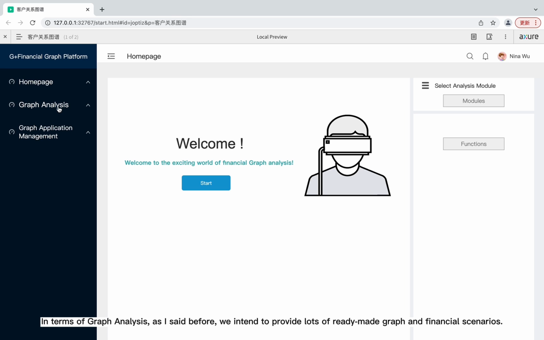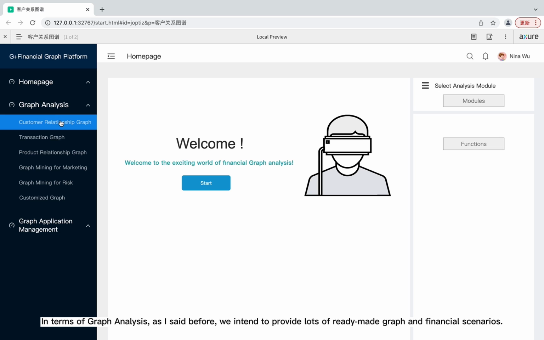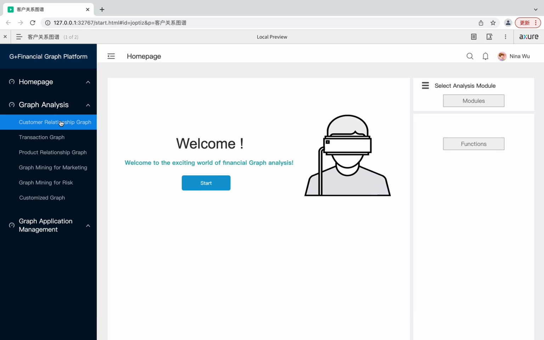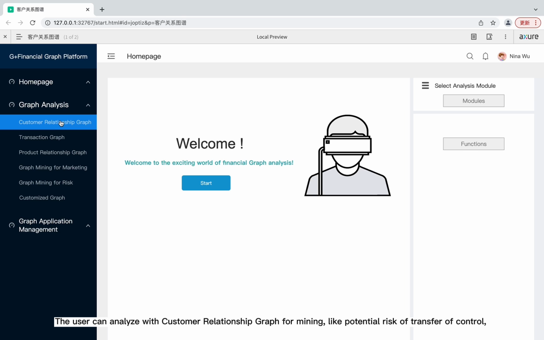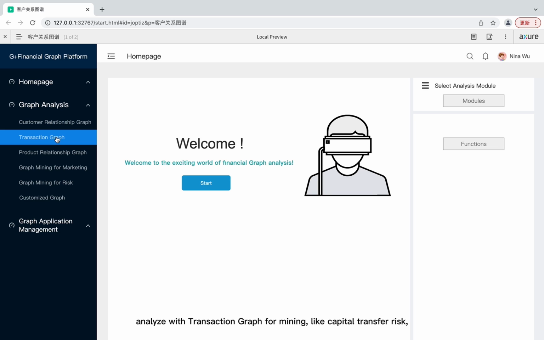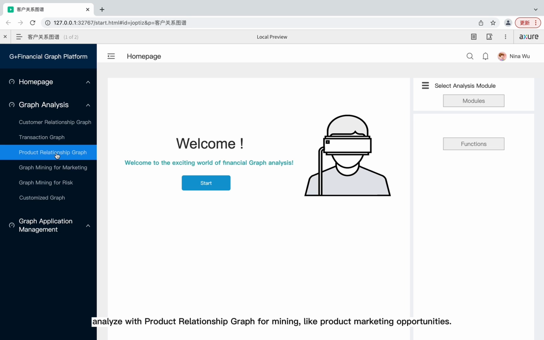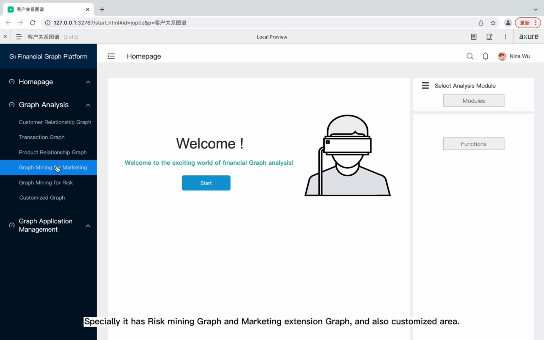In terms of graph analysis, as I said before, we intend to provide lots of ready-made graph and financial scenarios. The user can analyze with customer relationship graph for mining, like potential risk of transfer for control. Analyze with transaction graph for mining, like capital transfer risk. Analyze with product relationship graph for mining, like product marketing opportunities. Especially, it has a risk mining graph and a market extension graph, and also customized area.